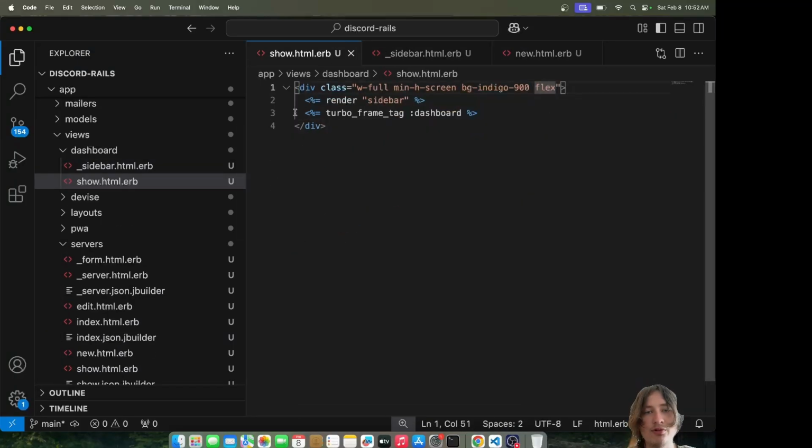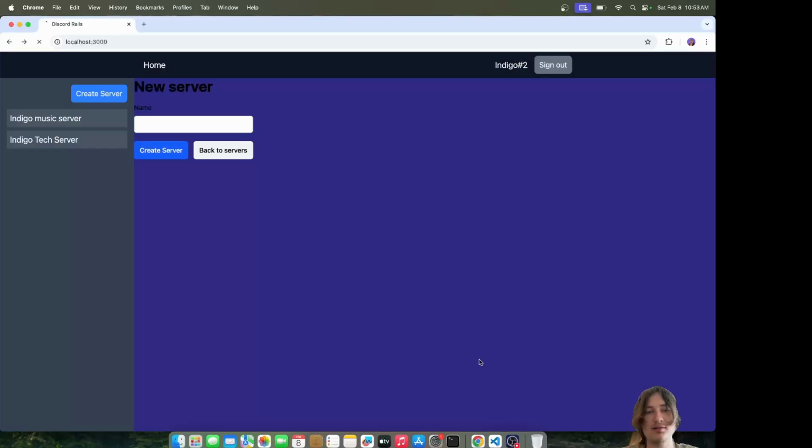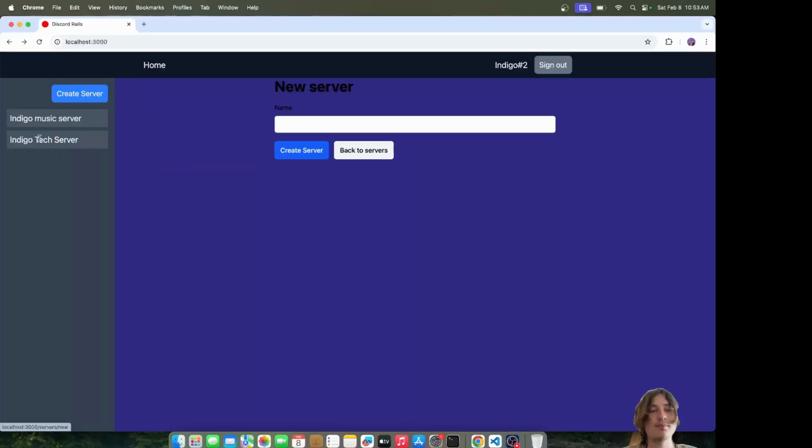So maybe what we want to do is right here next to the sidebar, add a div and just make sure that this is actually taking up the full width. And I'm going to add flex call class. Boom. There we go. We get the form right in the center. That's pretty cool.